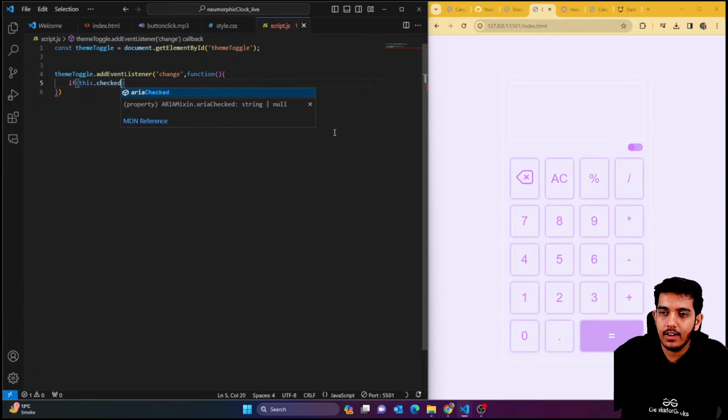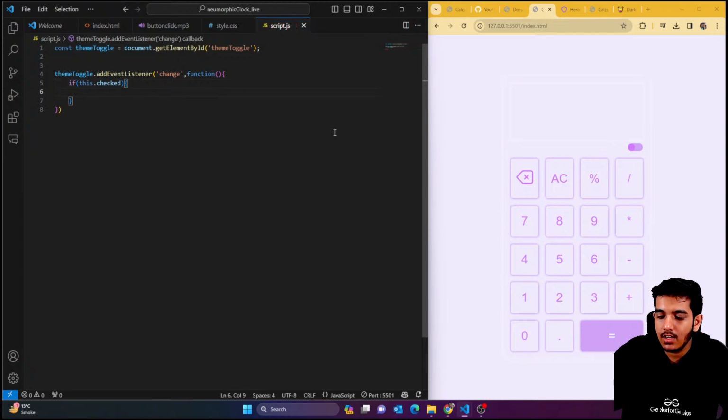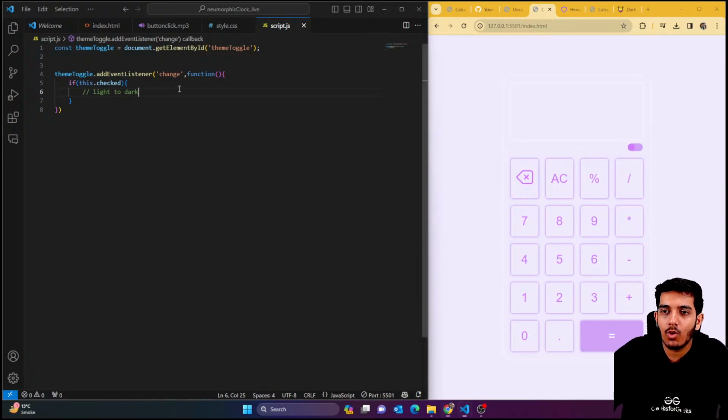I would just say that if it is checked, if I am checking it, I want to convert it into dark mode. That means I want it to go from light to dark. If I'm checking it, I'm performing this. If I again click this, I want it to be from dark to light. That's how I actually want things.